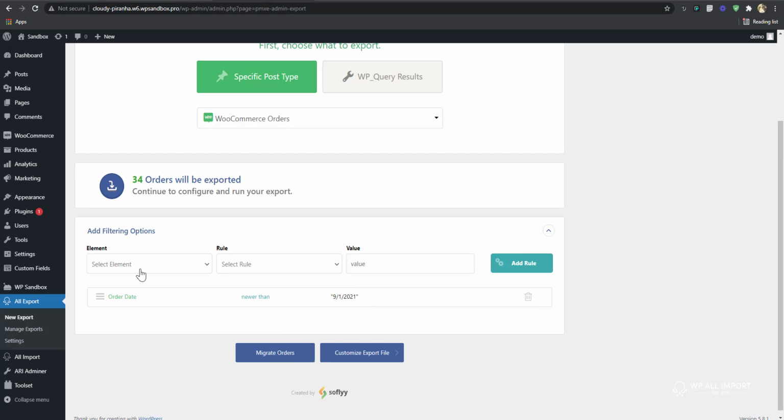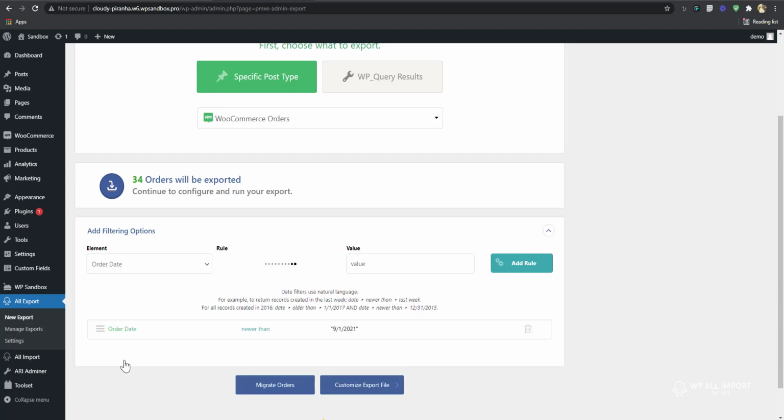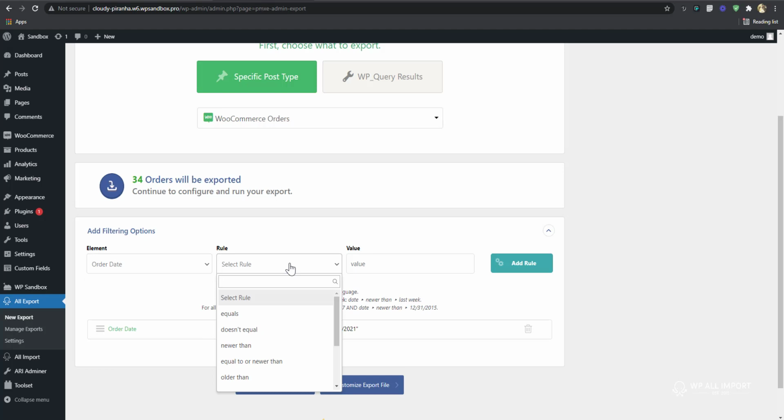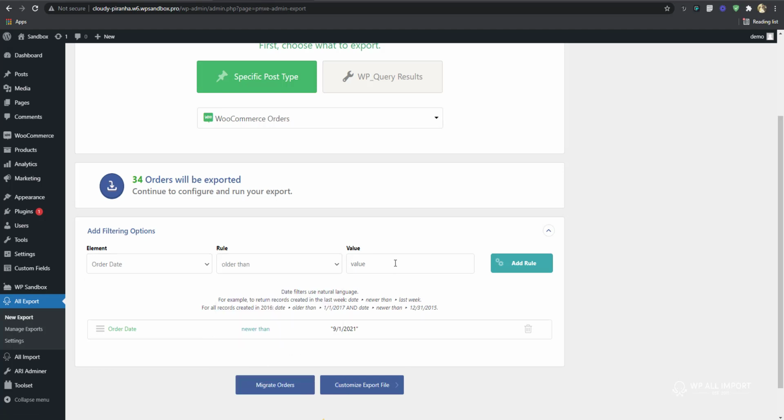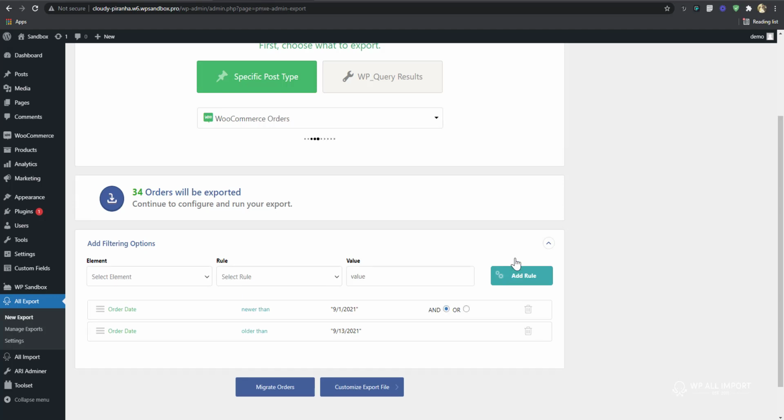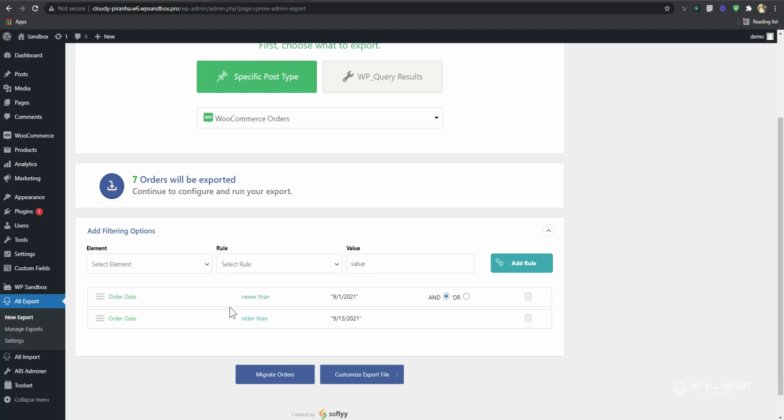And then I'm going to add another rule. Still date, I'm going to select older than September 13, 2021. So what I'm saying here is I want to select orders that are newer than the 1st of September 2021 and orders that are older than September 13, 2021. Okay, so this is a very simple example.